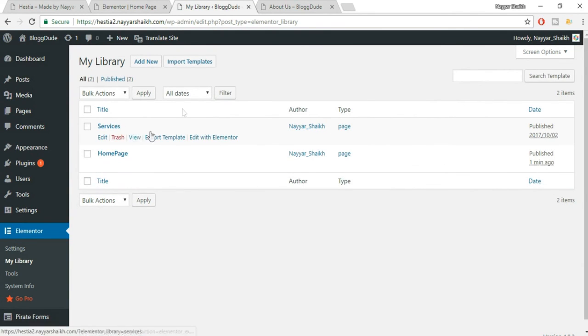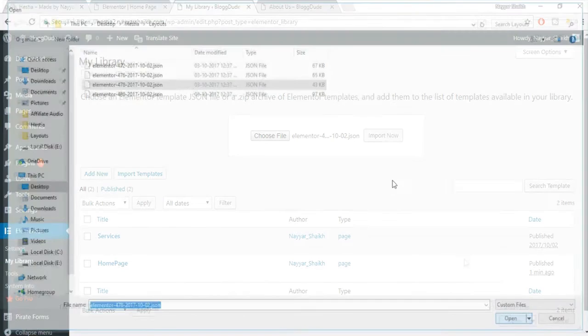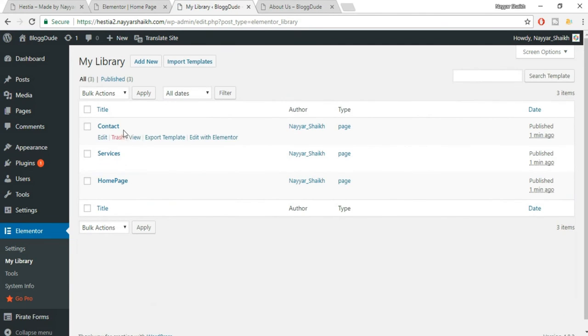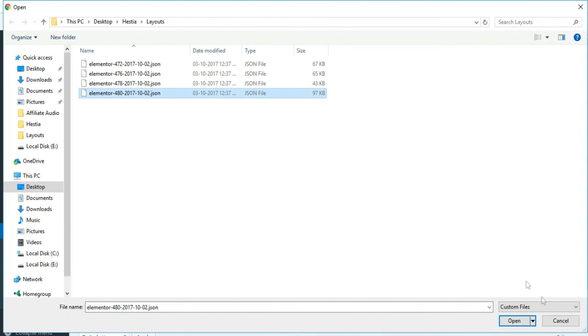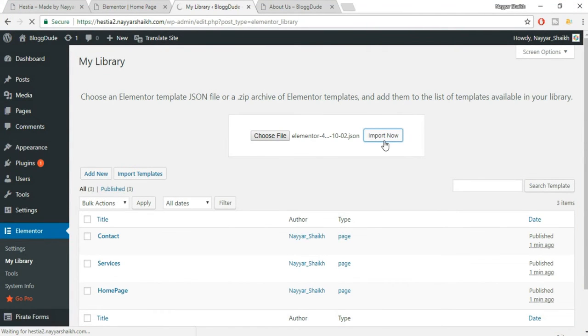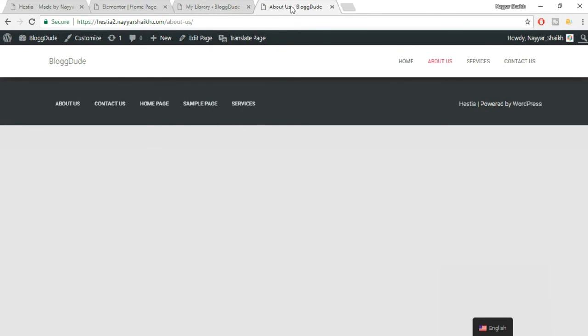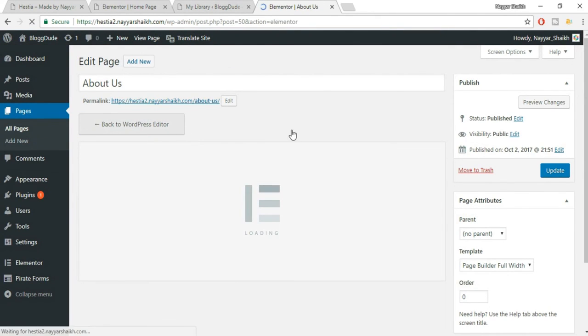This was the services. Let's import the third one. Open, import now. This was contact. Again, let's import the last one, the fourth one, and this will always be the about us page. So we have the about us over here. Now go to this particular page, click on edit page from the top, and now click on edit with Elementor.